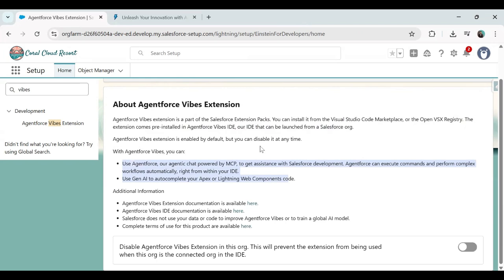By default, it is already enabled. So you can see this is already enabled. If you want to disable the Agentforce Vibes extension in this org, then we have to check this option. But I don't want to disable that. I just want to use Agentforce Vibes in my Salesforce org. So now let's switch to Visual Studio Code. This is the setting we need to verify before we begin in Visual Studio Code.